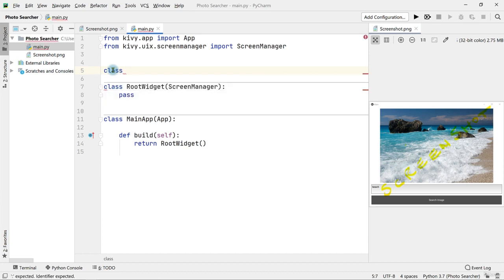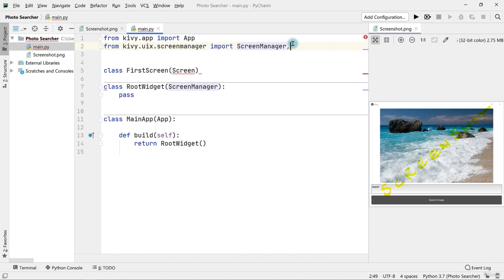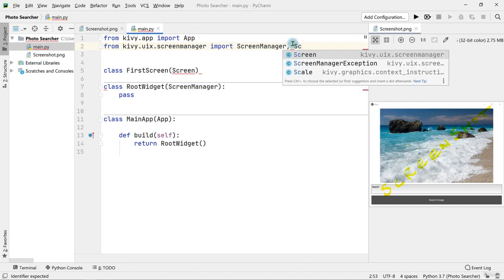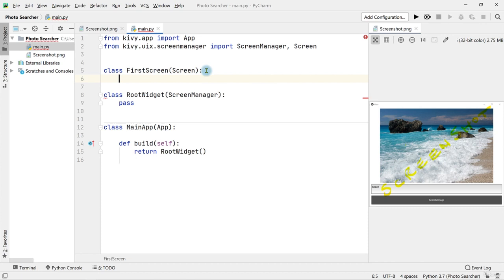How do we call this? Whatever we like. How can we name the first screen here? You can just name it first screen, whatever you like, but it's important that the screen inherits from the screen class, which again you need to import. Luckily this time the screen class happens to be a part of the screen manager file. So from that you import screen manager and screen. And then don't forget the colon.